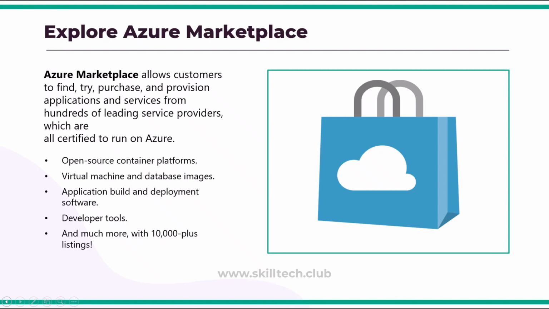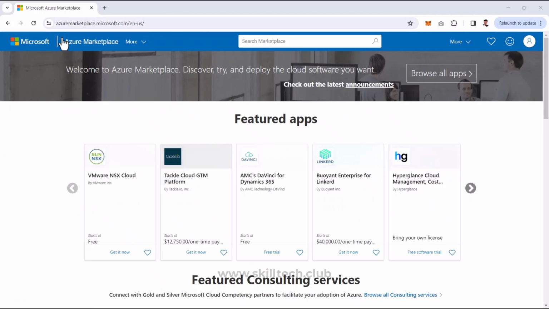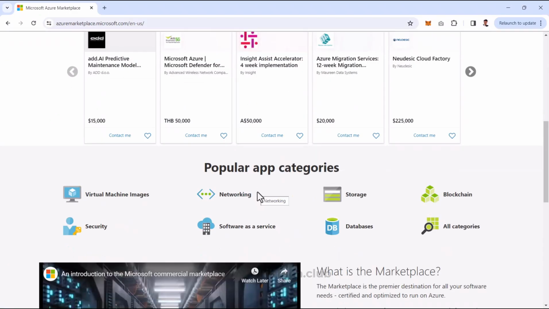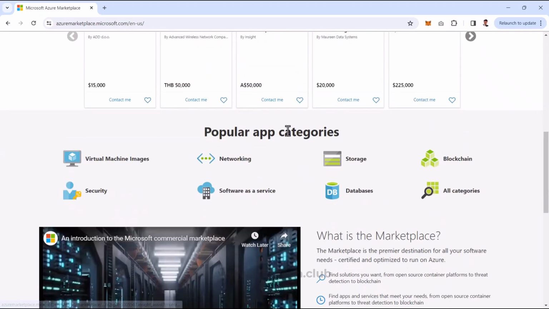Maybe these are open source container platforms, maybe these are virtual machines and database images, maybe you're going to use an application build and deployment software, which is making your application lifecycle management easier. Or maybe you're going to use some of the developer tools. We have 10,000 plus products available in the Azure Marketplace. If you have still not checked out them, you can go to this URL, which is azuremarketplace.microsoft.com. Based on your country, you can choose it, and then you have list of applications, services, software offerings available here. You can choose what kind of categories you are planning to look for.